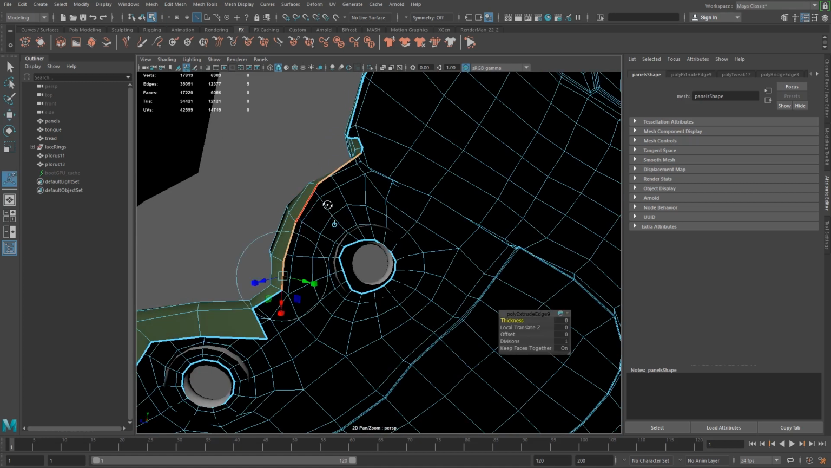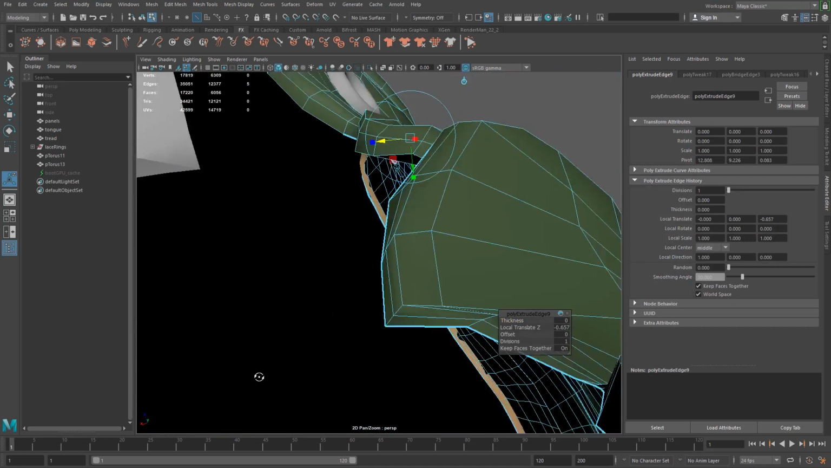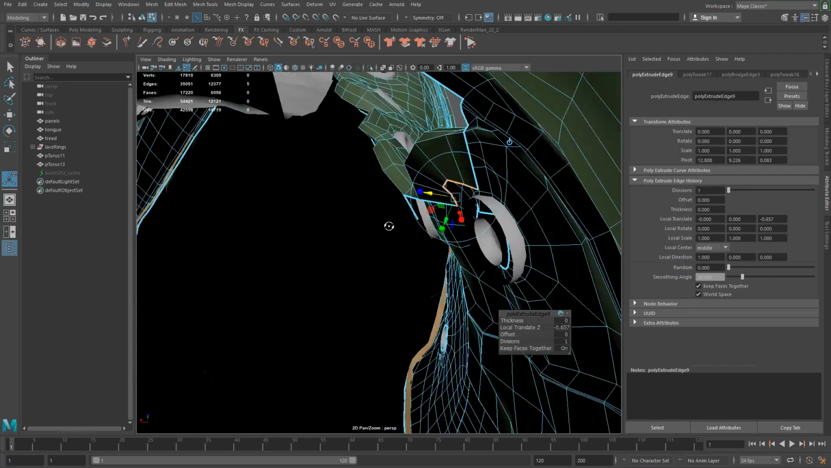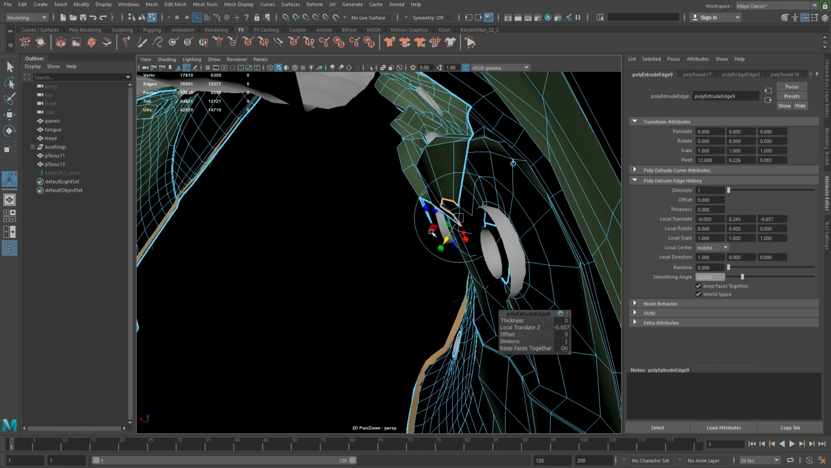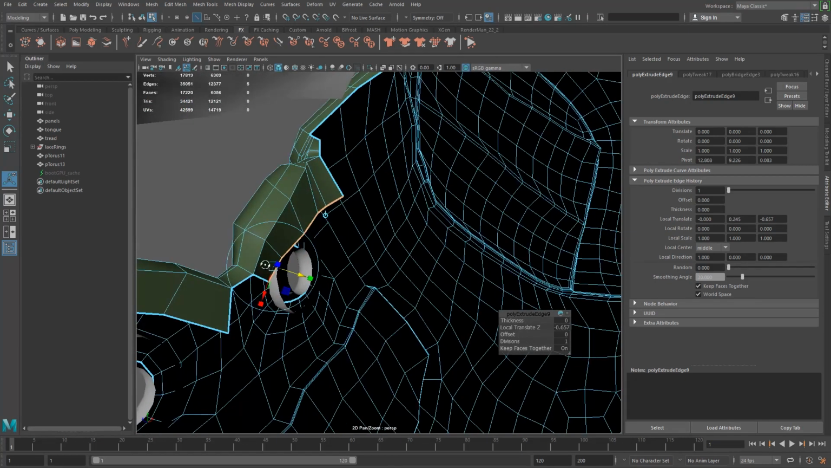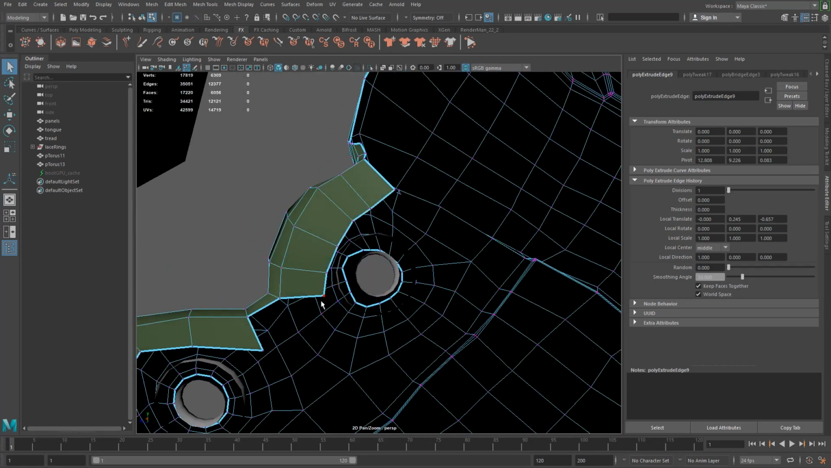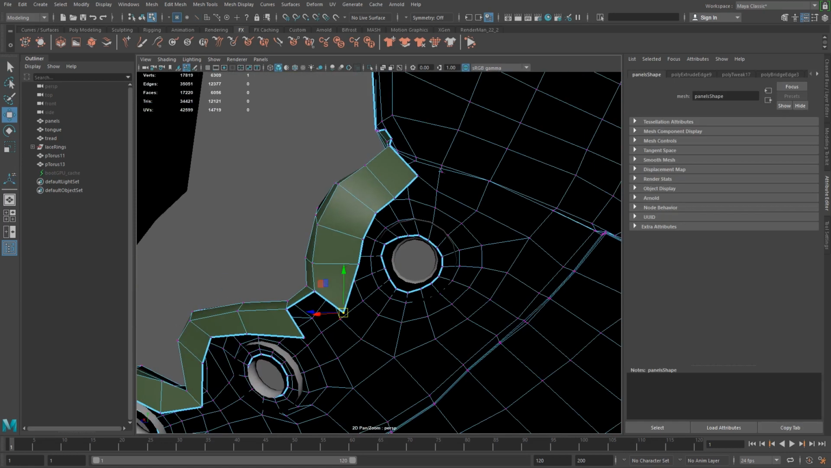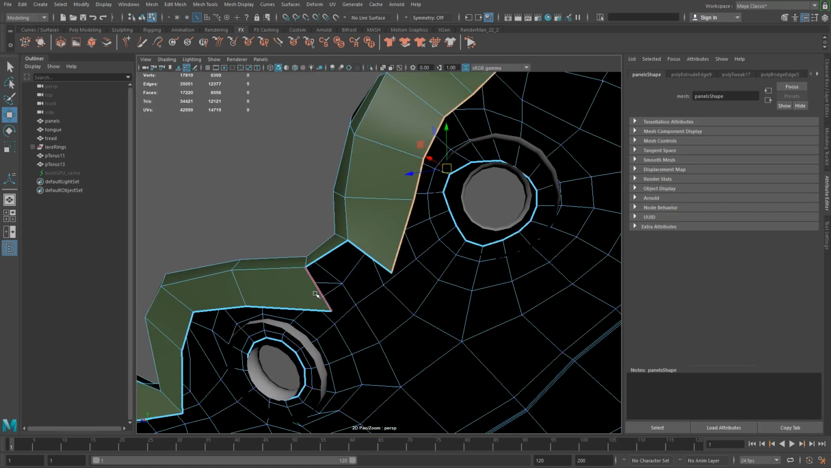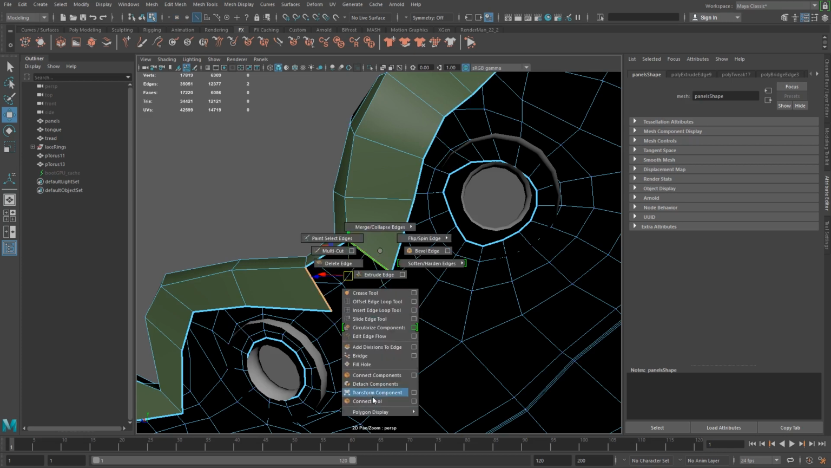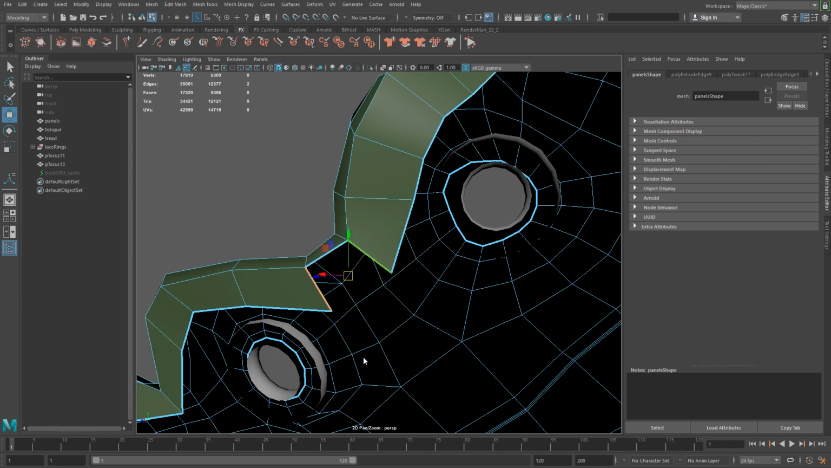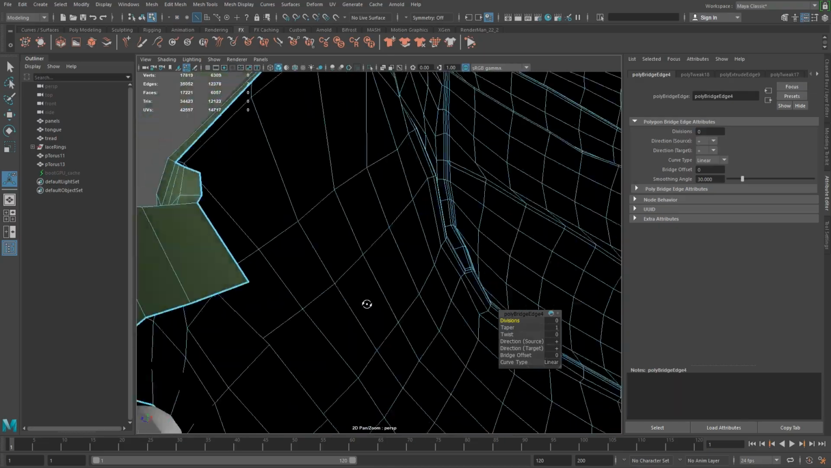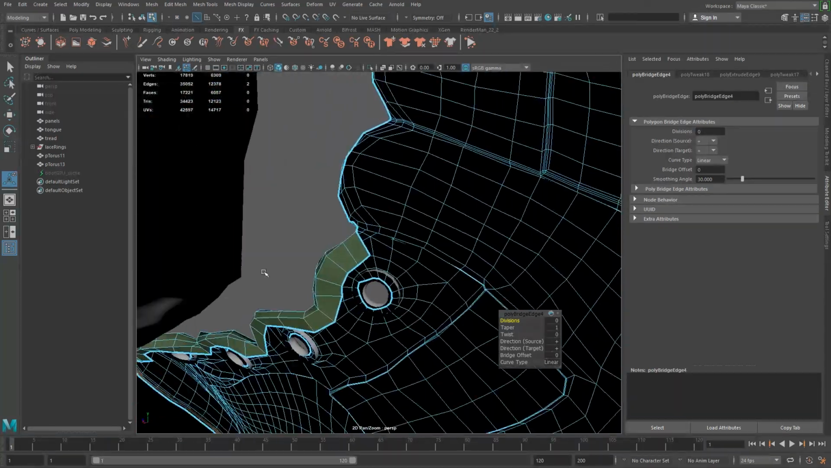Control E. And if it goes too far in, you can always pull it out with the green arrow, the y-axis. And then you can always just adjust it by hand as well. I don't think we need to be too crazy about the inner surfaces, because you're never going to see those. So let's not worry about them too much.